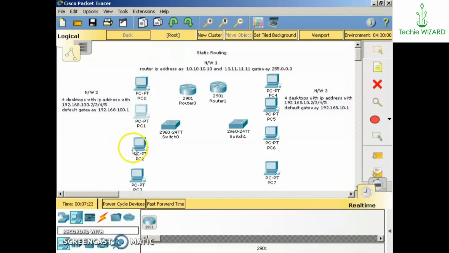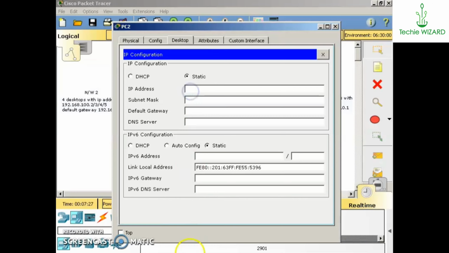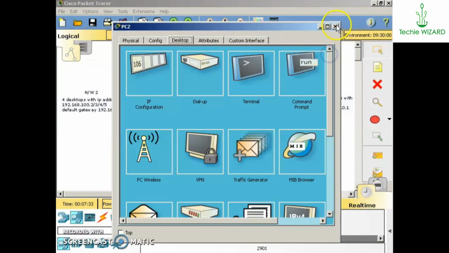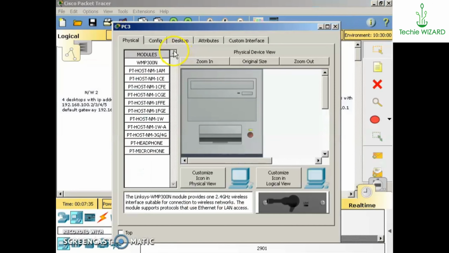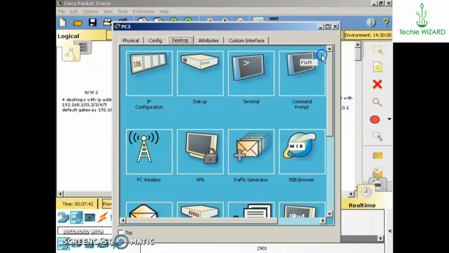So let's give it for the next computer also, 192.168.10.4 and the gateway will be 10.1. Similarly for the fourth PC it is 192.168.10.5 and the gateway will be 10.1.